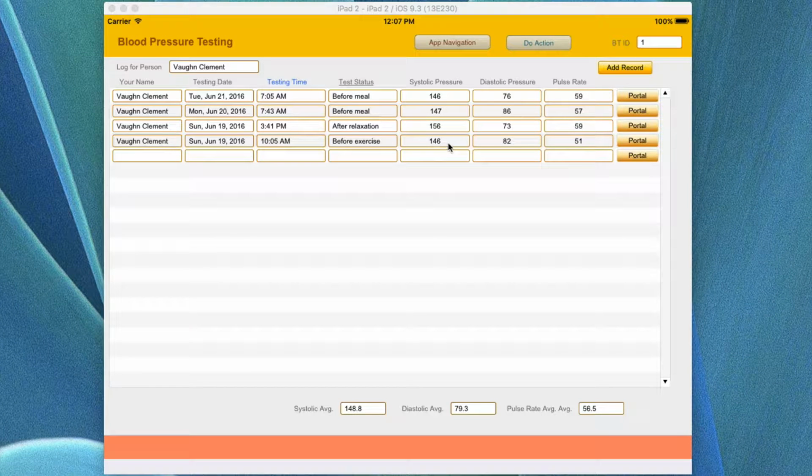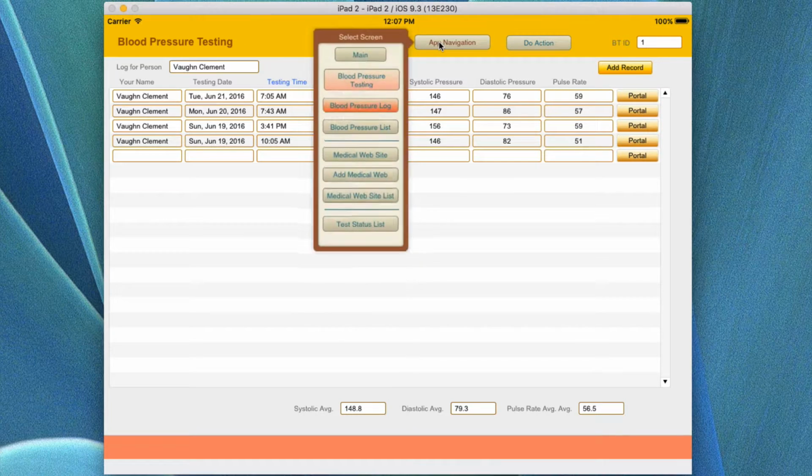When you navigate to the blood pressure testing screen, which we're covering in this video, you would go to the app navigation screen and click on the blood pressure testing button. Follow that up if you need to by doing the blood pressure log, looking at an individual record, or you can go to the blood test list view.